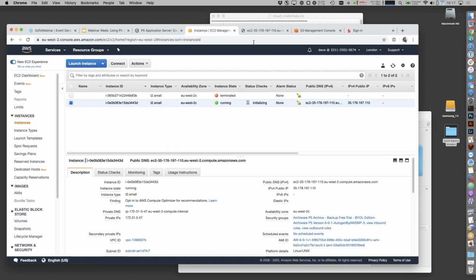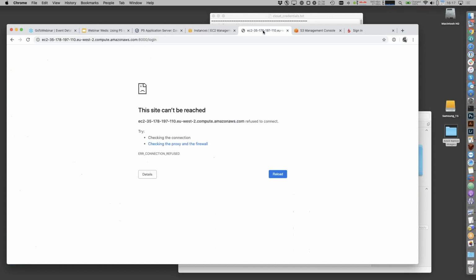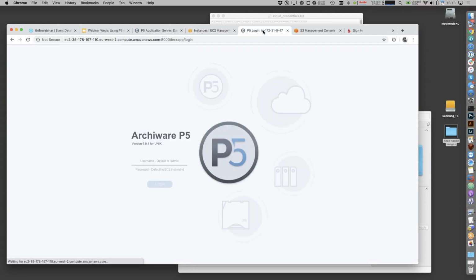So if we go back here and refresh our window. Now, once the machine starts up, I'll go refresh this tab. The other thing that we need in order to log in is this instance ID number here. This will be the default password in order to log in as the admin user into our P5 server running in the cloud. So let's just copy that one. So we have that ready, and just do a refresh on this window.